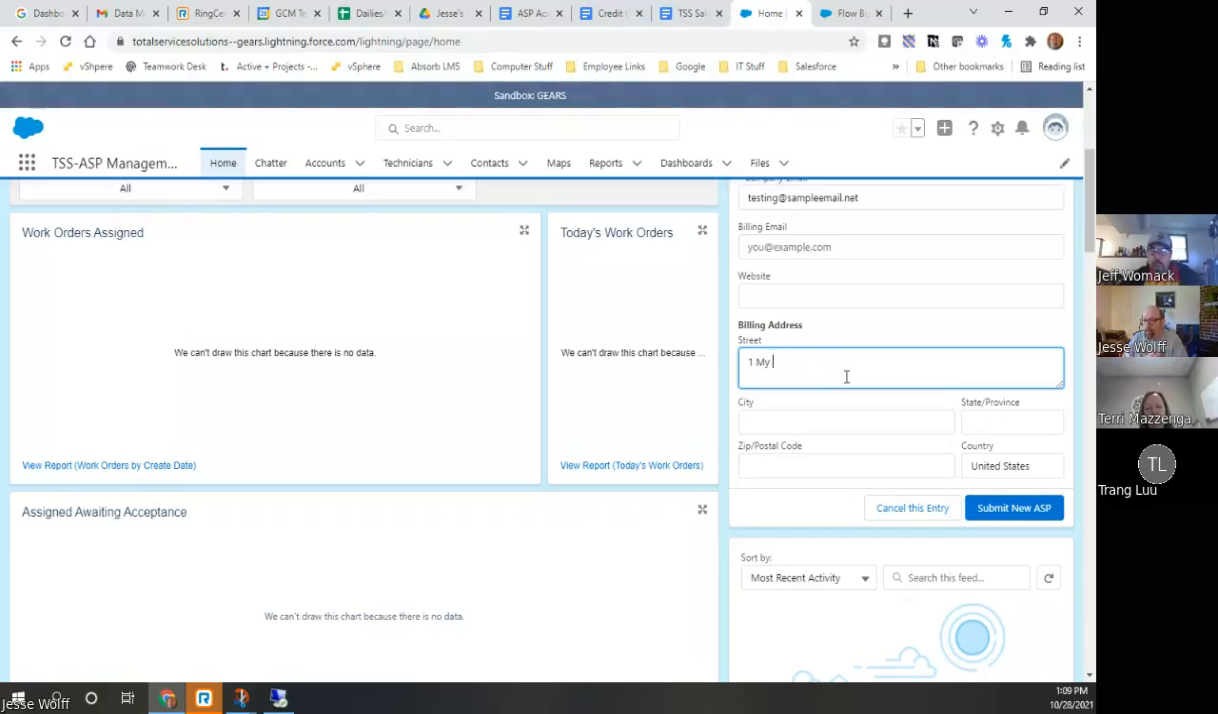Right? So we just put in the address. The only reason I tell you that is because you can get into a habit of not putting in an address, and if you put the address in at the beginning, all the automation that happens when I click submit new ASP will contain that address, and then you don't have to worry about it again. If you don't, then you're adding work to yourself, because you eventually will have to go back and populate the address with something.